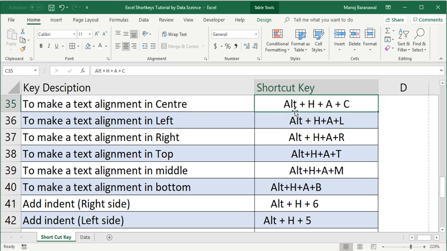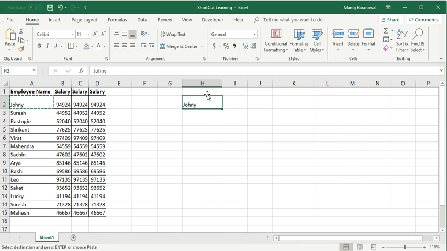Alt H A, the same thing you have done with B, T and M: B, T, M means top, middle, bottom. The same thing with C, L, R. C means central, L means left and R means right. So let's begin. This is a data set, but first I will make it into the middle. Alt H A M, which we read it now.